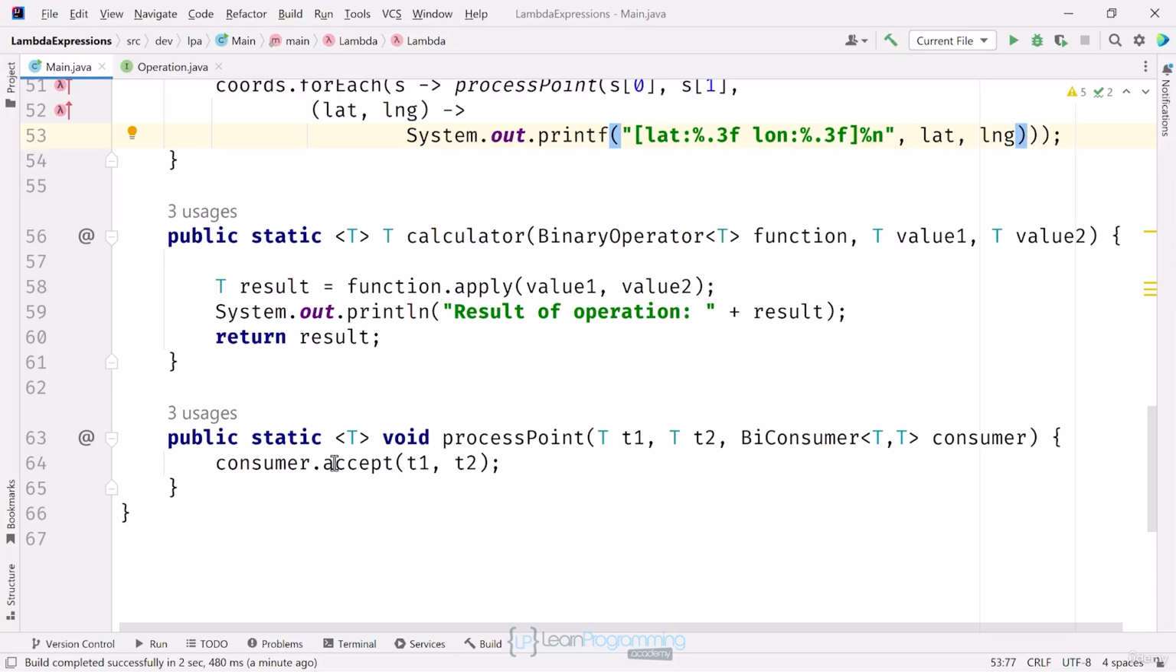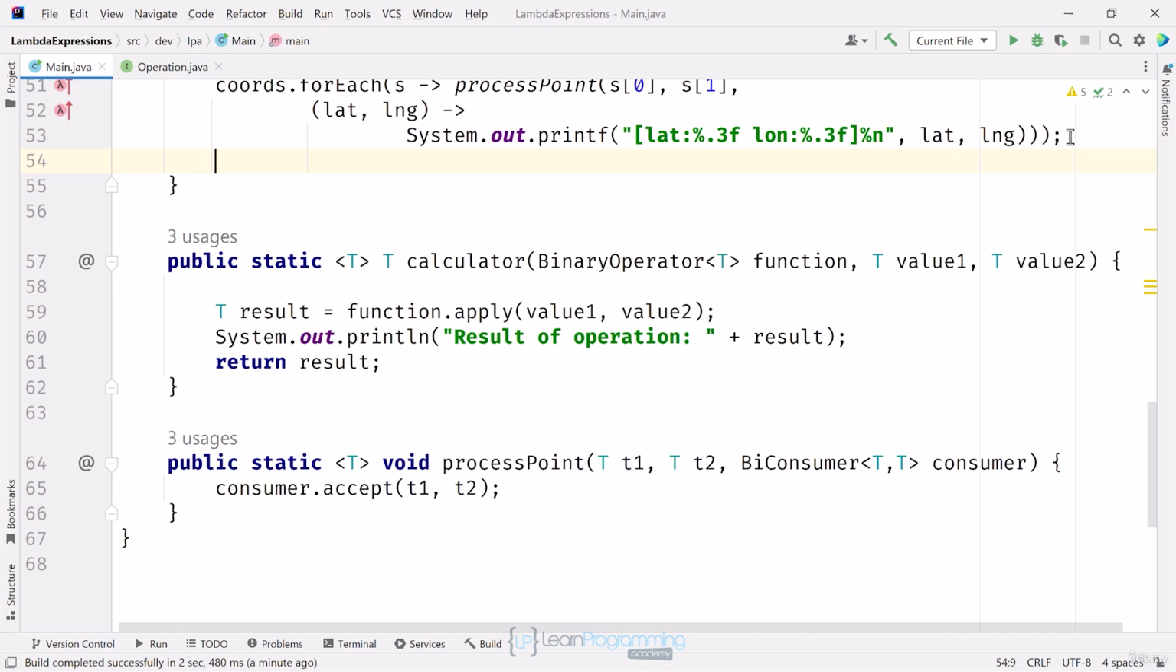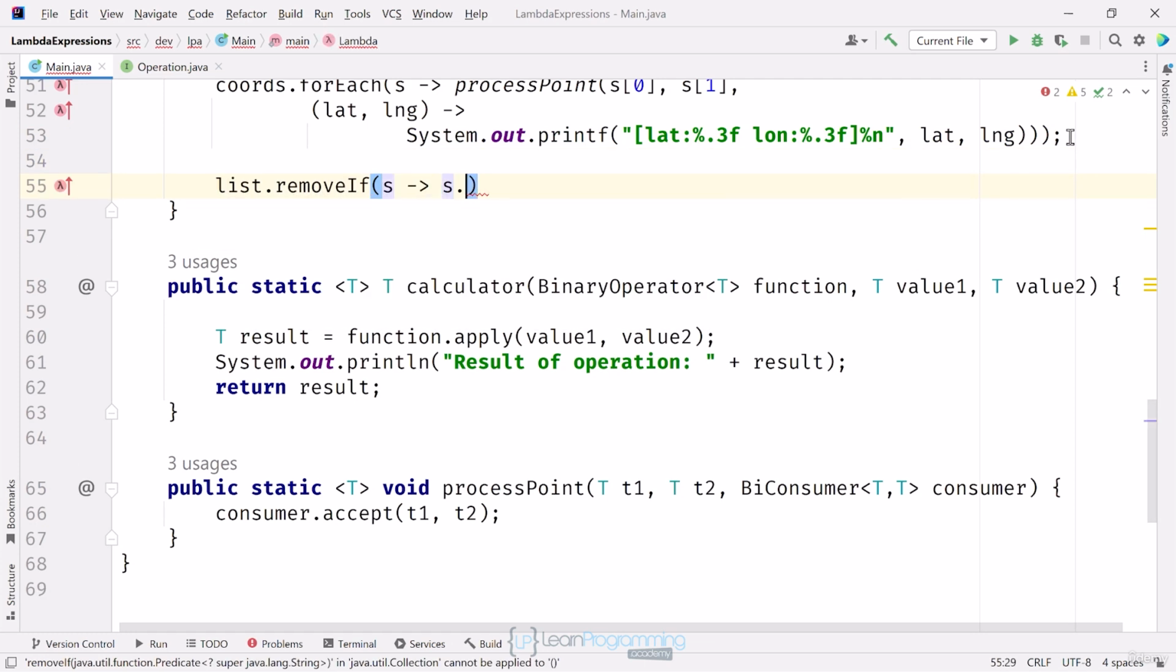Getting back to our code, I want to review another method on the list interface that I haven't yet covered. I've left it to here in the course because you needed to understand some basics about lambdas first. This is a method called removeIf, which takes a predicate type as an argument. I want to use my list of NATO alphabet strings to demonstrate this method, so I'll invoke removeIf on list and pass a lambda expression.